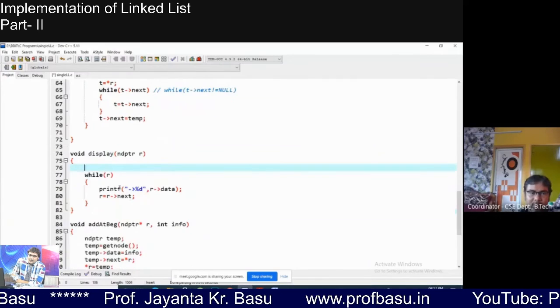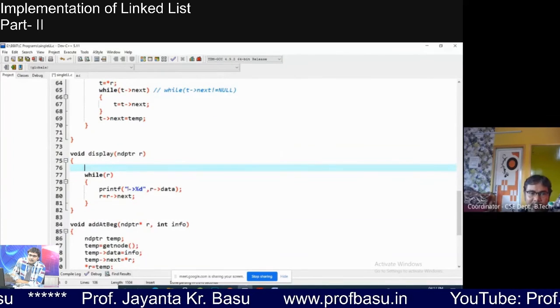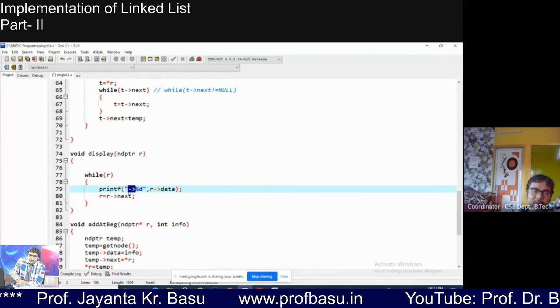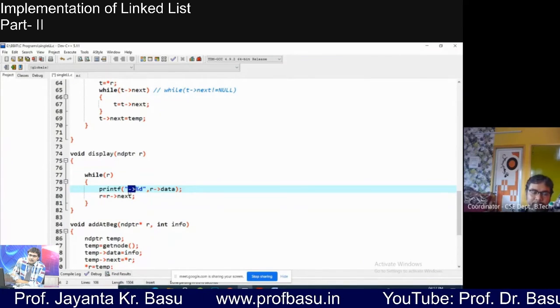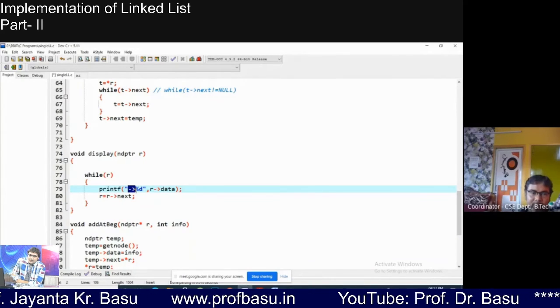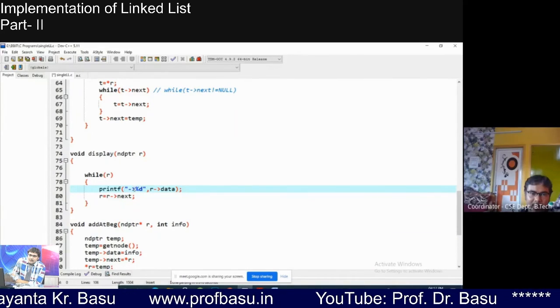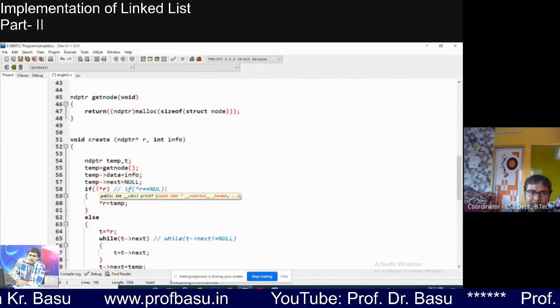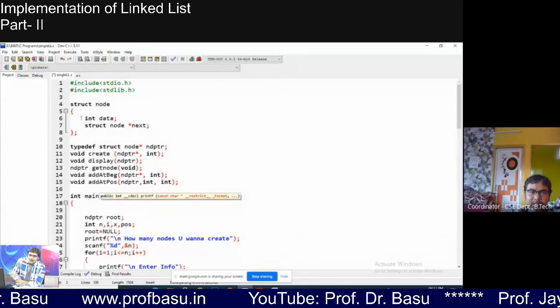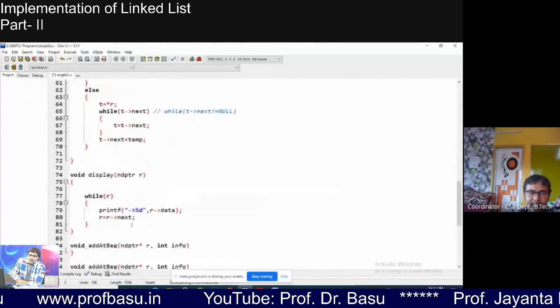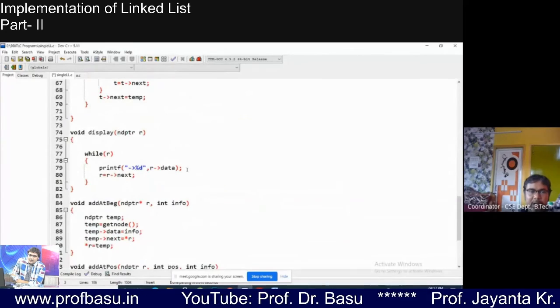So this is what we are doing. We are displaying the data part. This is just to display. The arrow will look good if you put an arrow between two nodes while displaying. That's why I have put an arrow here. The format specifier is percent d, because the data is integer, isn't it? That's why it will be printf percent d, r arrow data.